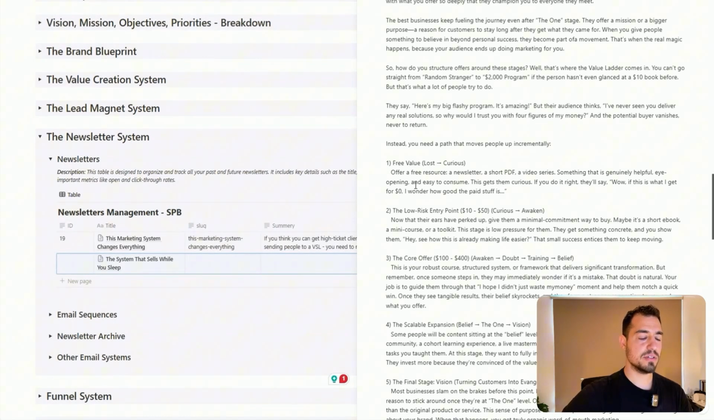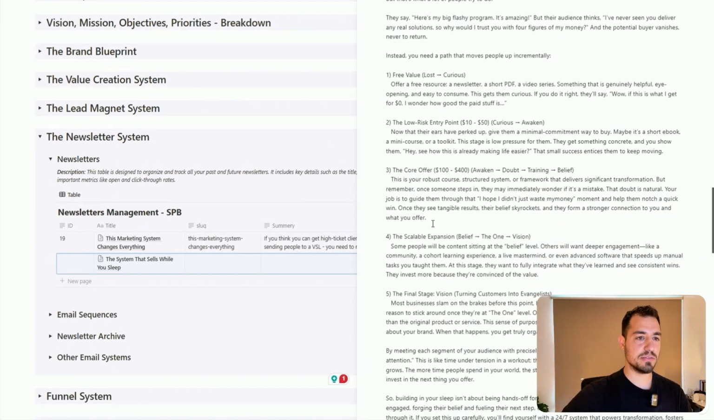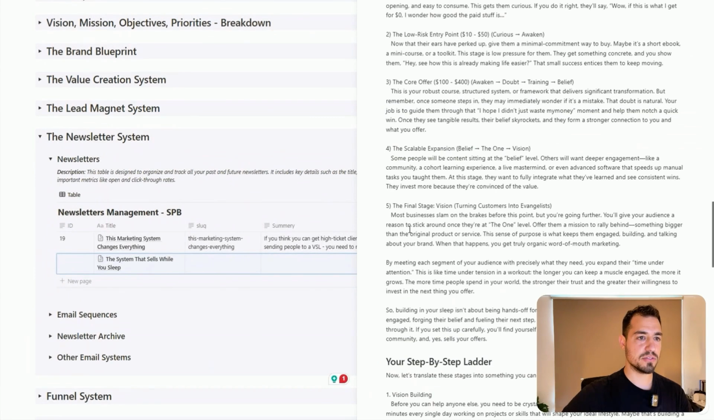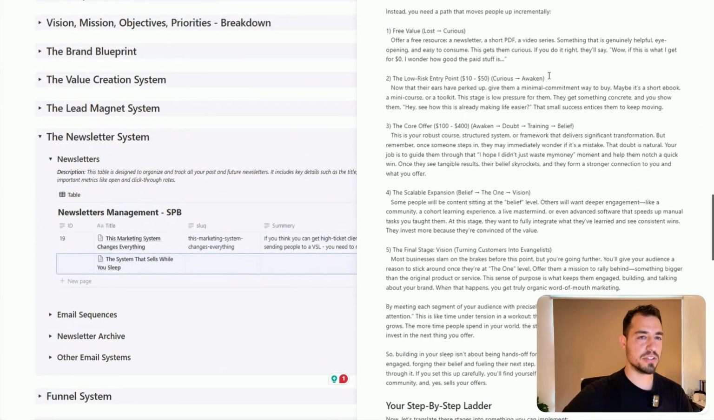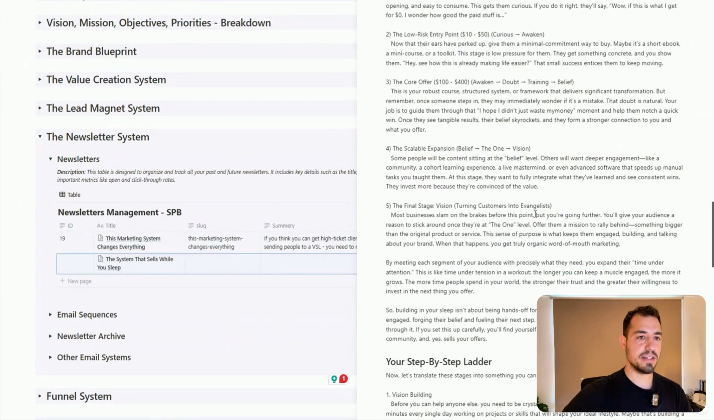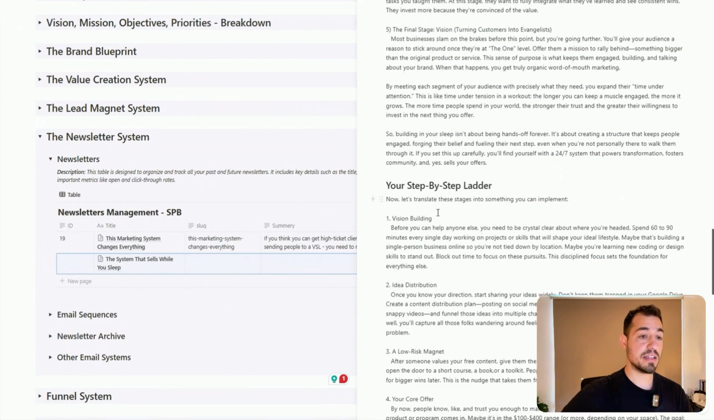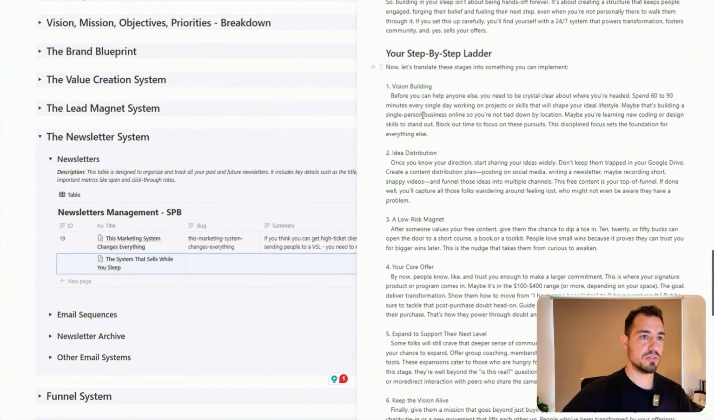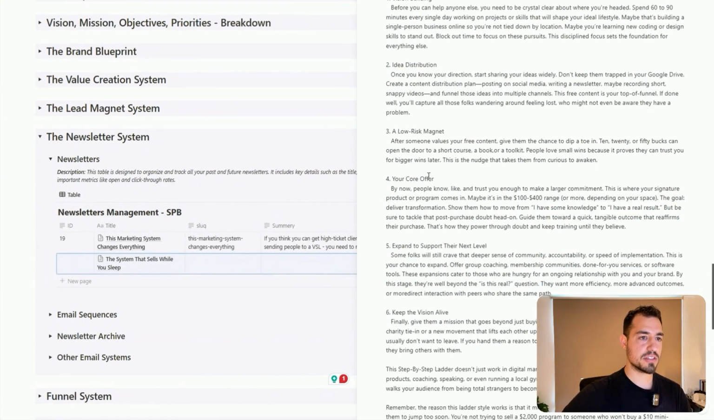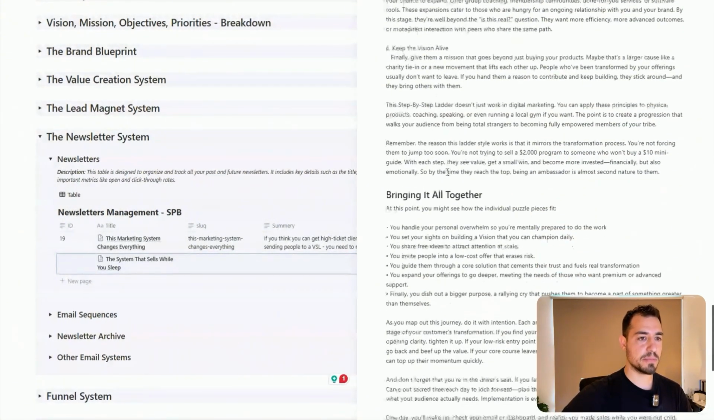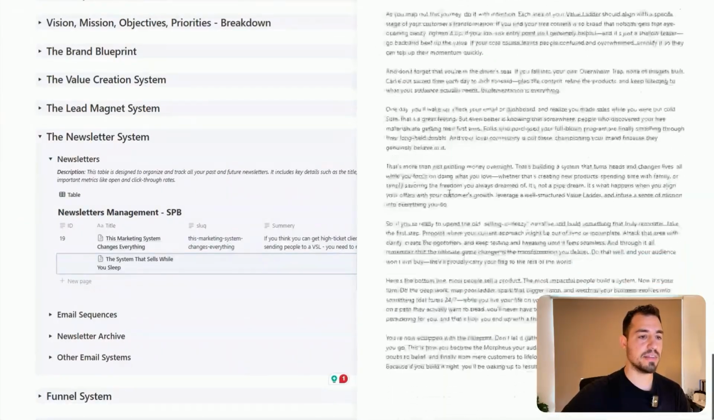Free value. So it literally broke this down into different funnels that you can use online to turn lost to curious, to awaken doubt, training belief, belief the one, and then people with a mission, and the step-by-step value ladder. So vision building, idea distribution, low risk magnet. So amazing, a complete process based on the context I sent it.